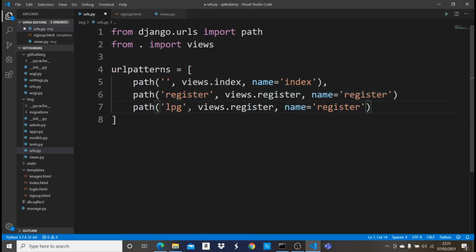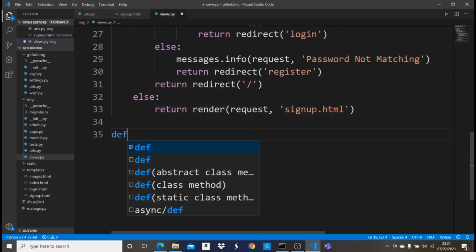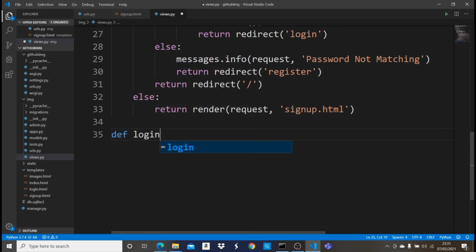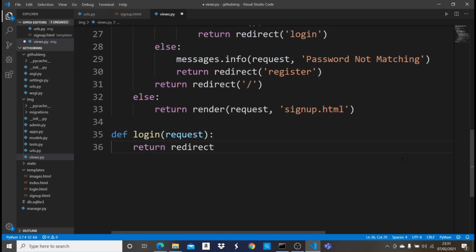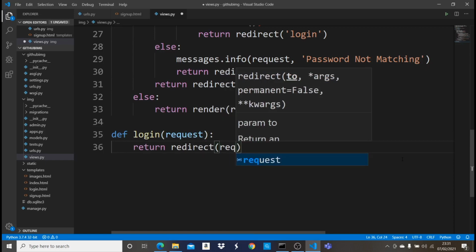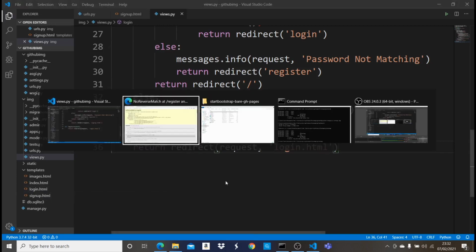login, and it's just gonna be views.login. Let's make sure we add a comma. You can save that. We're gonna scroll down, def login. It has to take a request, return redirect request login.html, which is this template which we have here, login.html. So now let's save it.